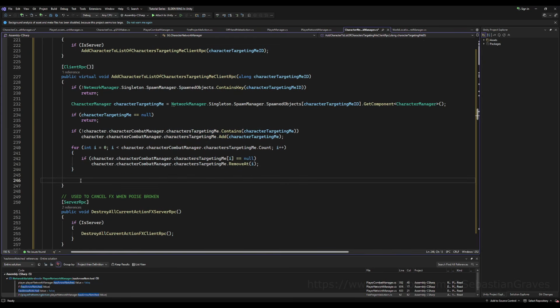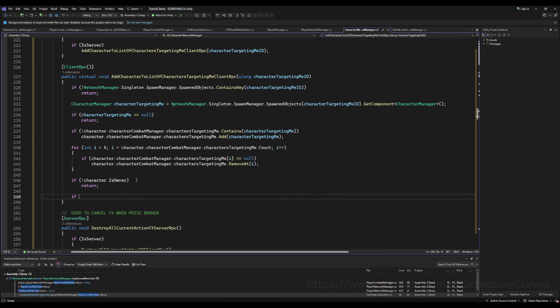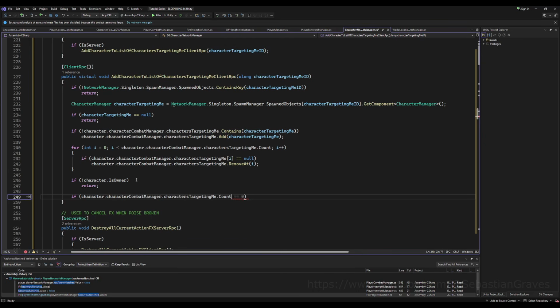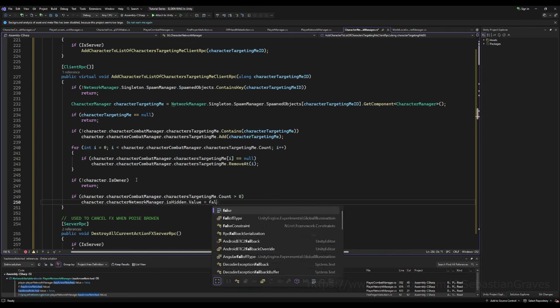Okay, lastly, we need to check for the owner here, because this is, again, a client RPC, so it's going to be called on your game object everywhere. If you're not the owner, return. If you are the owner, however, we're going to say if combat manager characters targeting me count is greater than 0, well, we know that character network manager isHidden must be false, because somebody sees you.